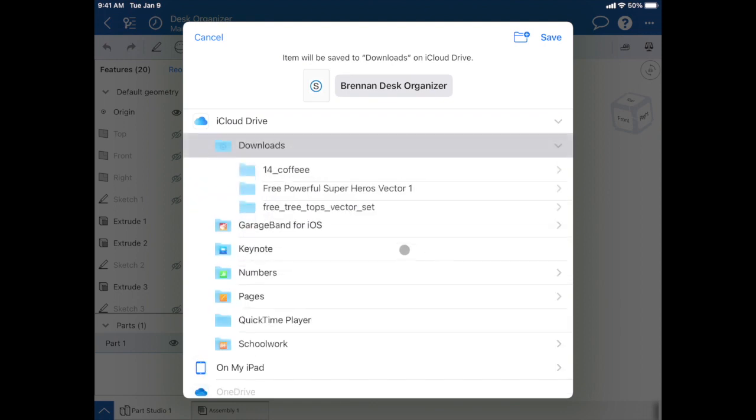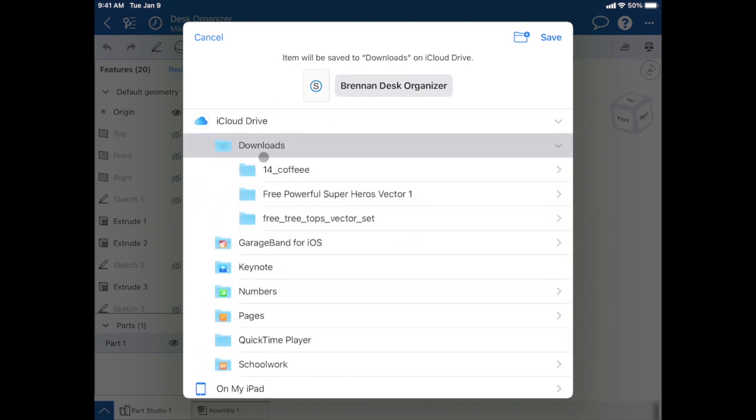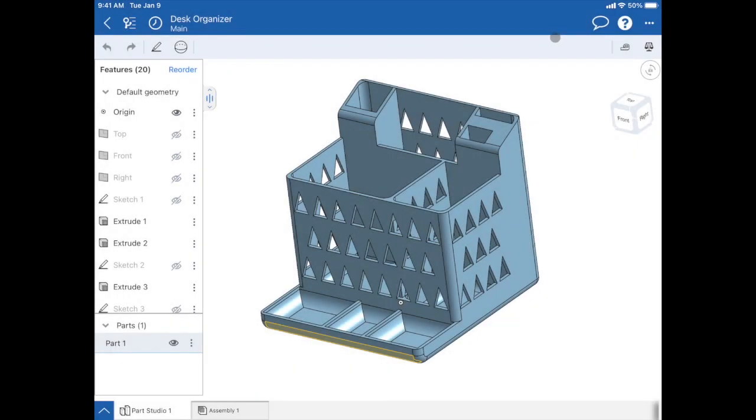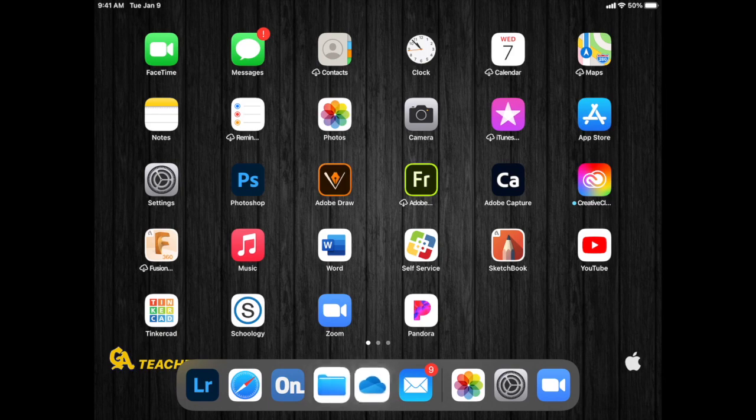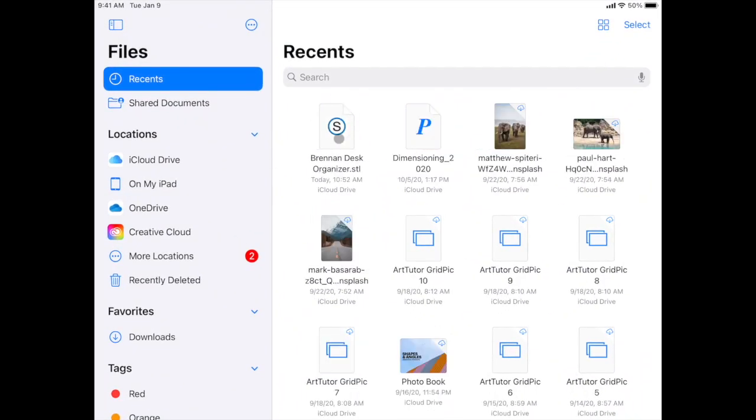It's going to prompt you to where you want your file to be exported to. I'm going to keep mine to my iCloud downloads. Hit save. To locate this file, you're going to go to your files, and it is right here.